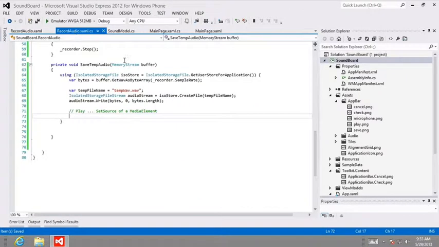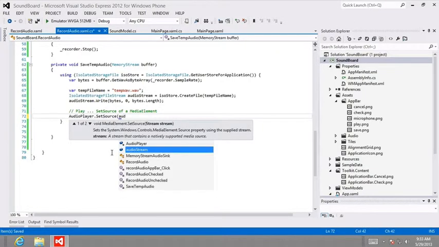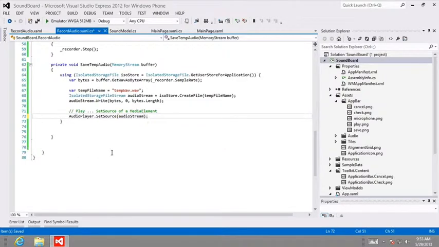And then back here at this spot in our SaveTempAudio, we're going to want to go audioPlayer dot SetSource, and then we're going to pass in the audioStream because it represents a file. And so we're going to, now that we have that file, we can give it to the audio player to play back. We're not telling it to play back just yet. We're just setting its source attribute, right? Okay, so now we're ready to play the sound file.